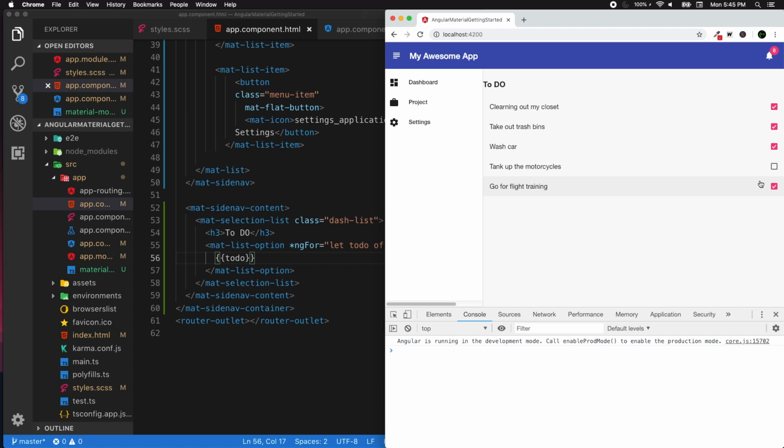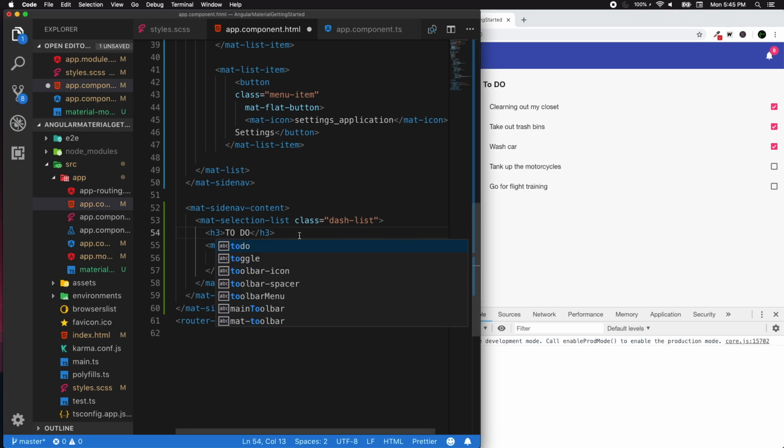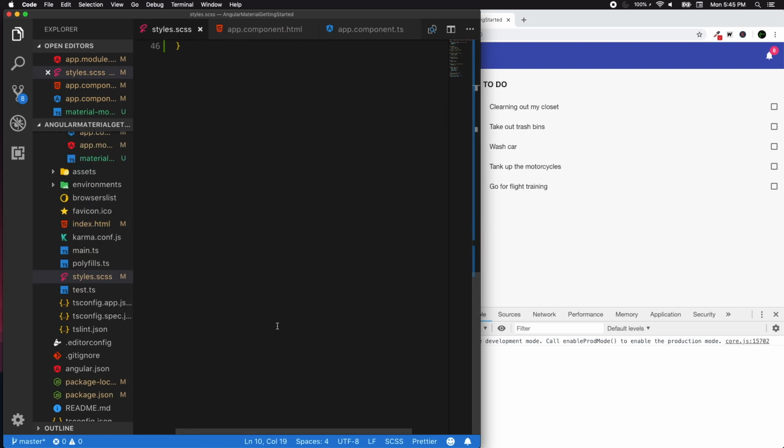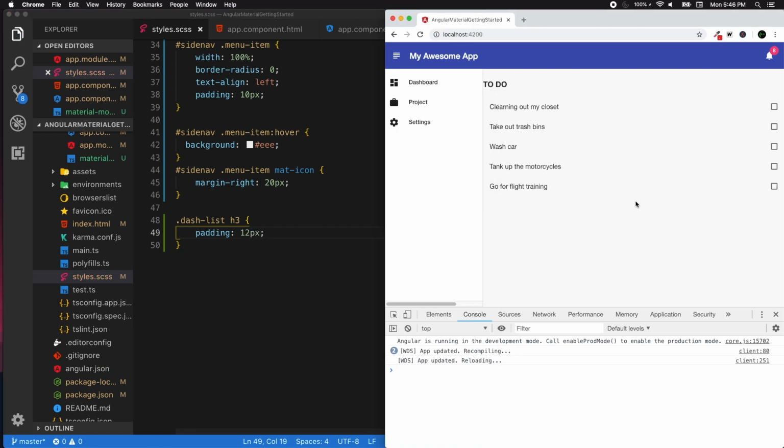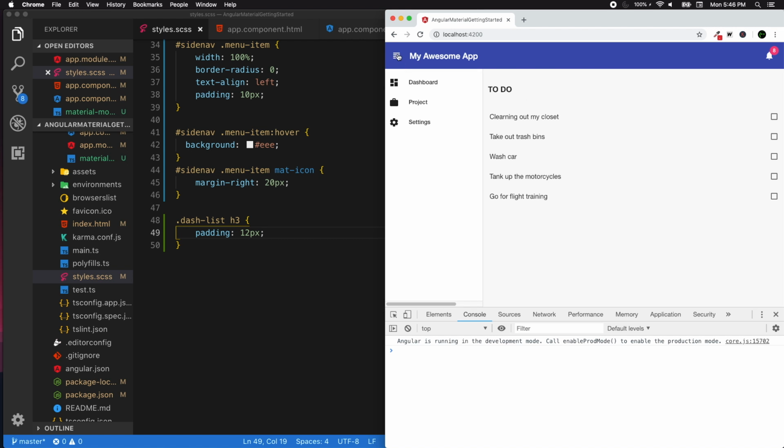Now if you click on it, you will get all the selection, the list with the selection. So the next thing is to style this up a little bit. So the dash list in our CSS, now dash list h3 is the main thing we need to target, and give it a padding of somewhere around 12 pixels. I guess that should be good. Yep, so it aligns up properly. So this is pretty much it.